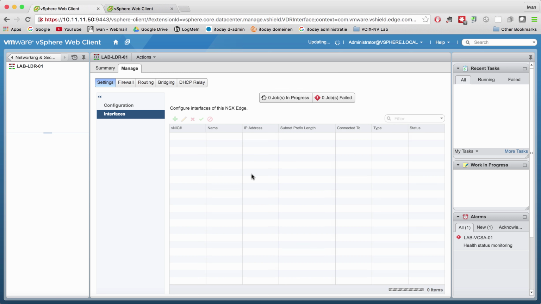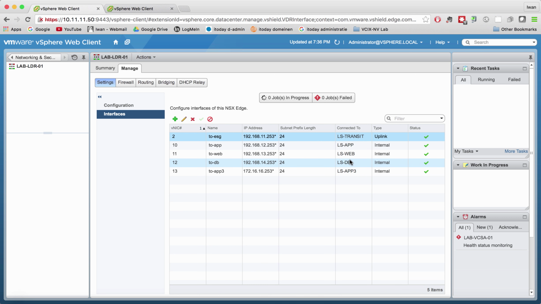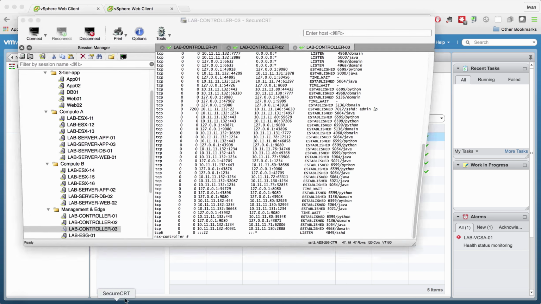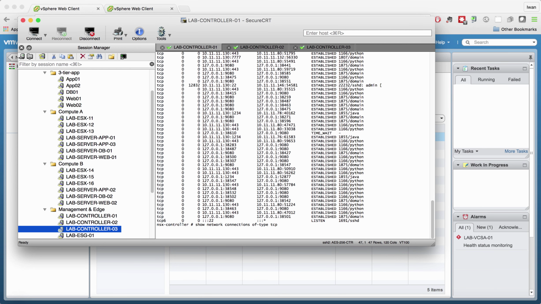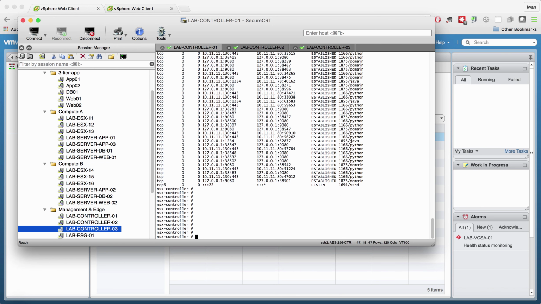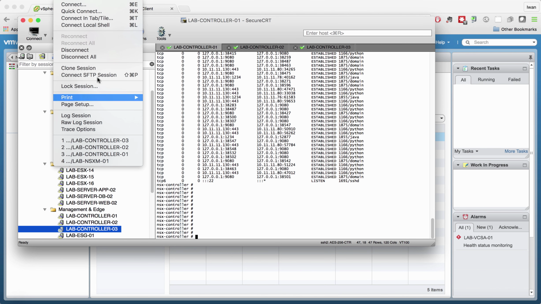Let's go to interfaces. You can see here the connection. You can see here that all of my connections are connected to a logical switch, which is okay. We can also do some CLI commands. Let's go to the first controller. Let me clear out the screen.